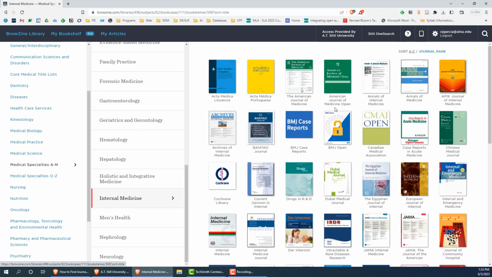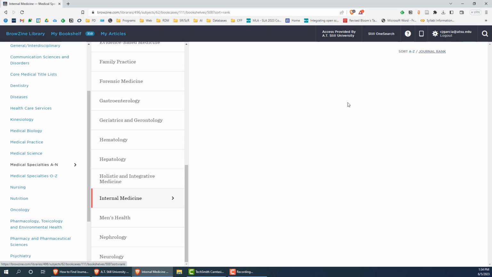Now, the right-hand side of the page is a curated list of journals related to internal medicine that the library provides access to. At the top right of the page, you will notice that there are two sort options, A through Z and Journal Rank. A through Z sorts journals alphabetically by title. Journal Rank, however, sorts journals based on their Scimago Journal Rank, or SJR.